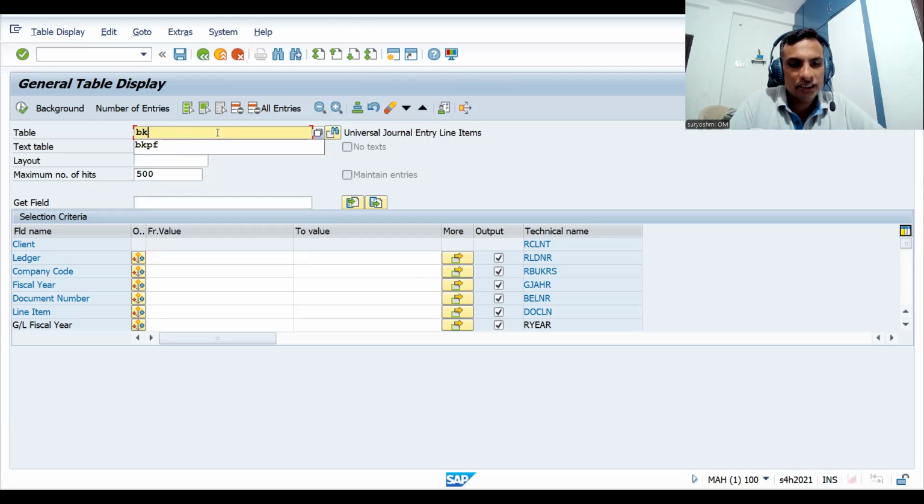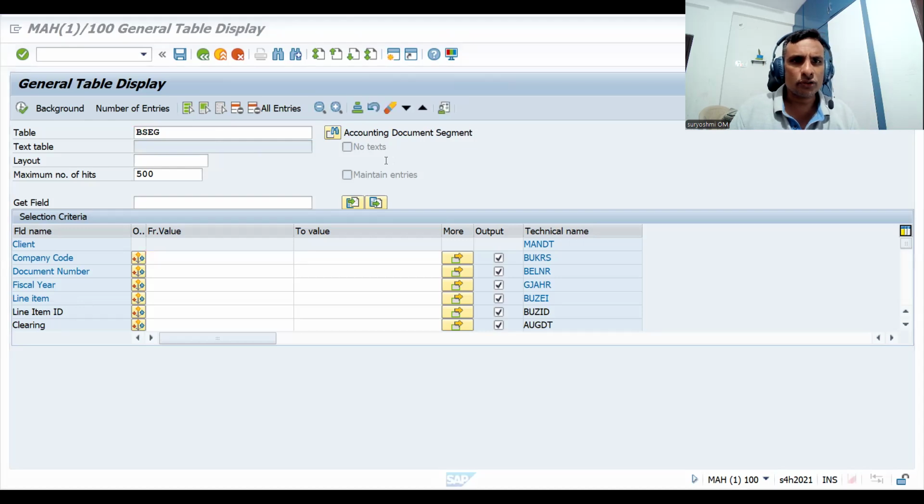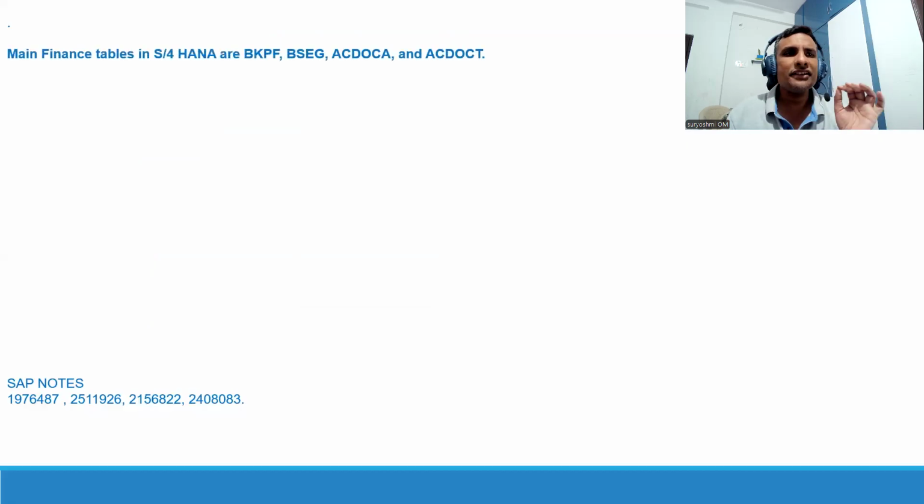So what you are seeing, BKPF, is the accounting document header, and BSEG is the accounting document item table. Let's go to the slides and see what exactly it is. What is new for us? You can see the main finance tables in S/4HANA: BKPF, as I said, that header table, and BSEG, and ACDOCA and ACDOCT. What are all these tables? We're going to see them one by one.